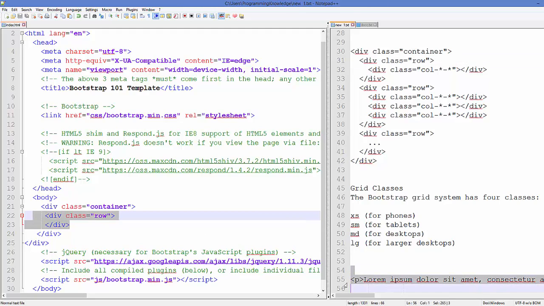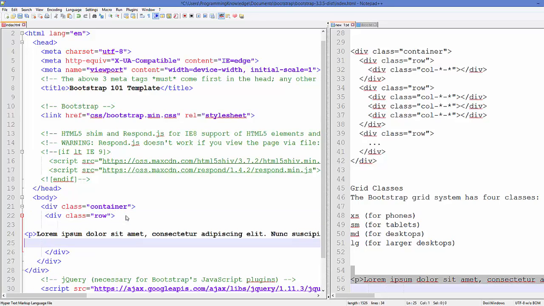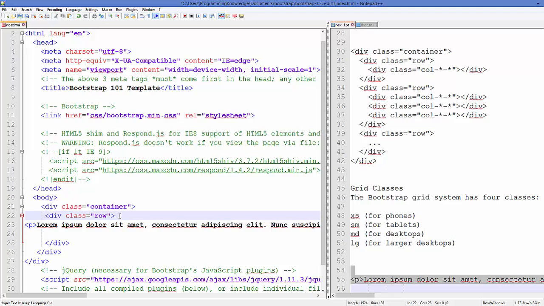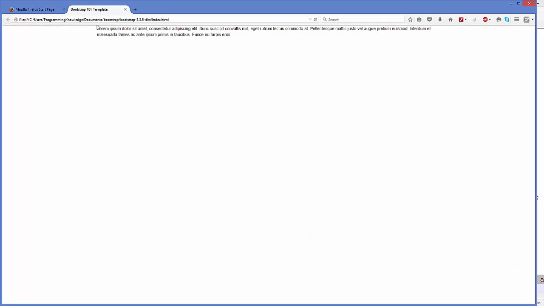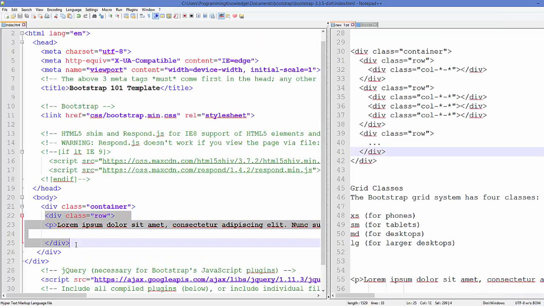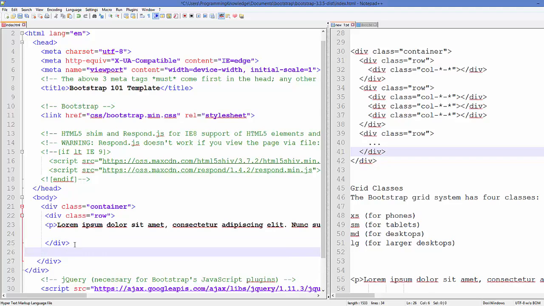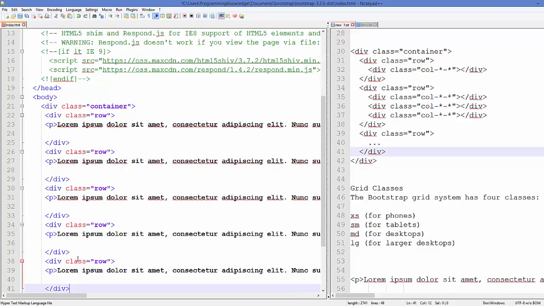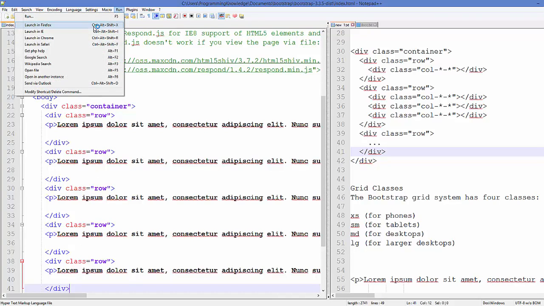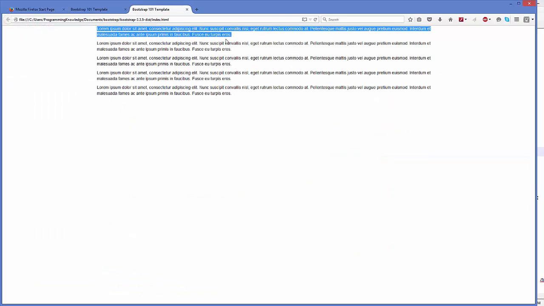So for example, I will add a random paragraph here, save this, and run my web page, and here I can see this row is added. I can add as many rows as I want, one row below the other. You can copy and paste something like this and it will add as many rows as you want. So I will save this and run it, and it adds rows like this.